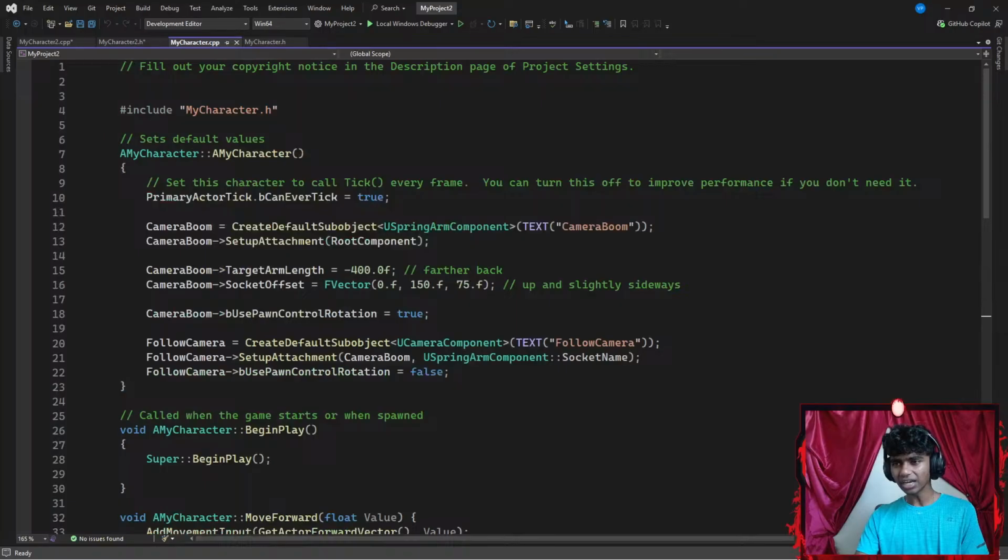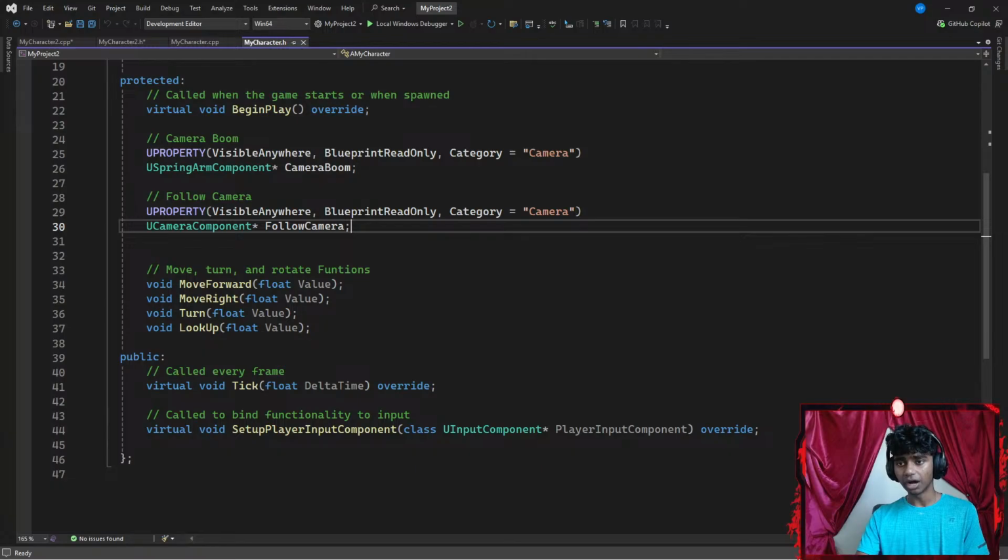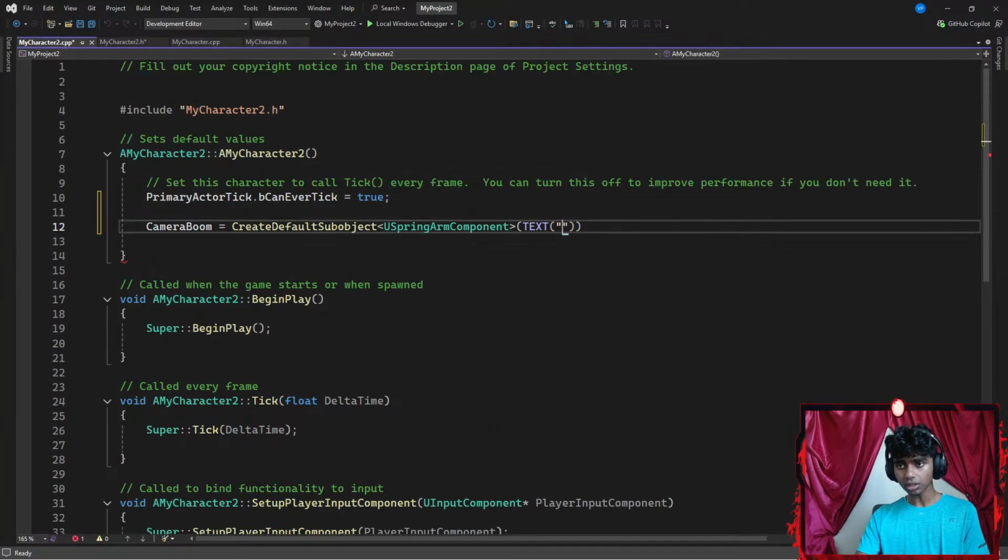Wait, is it like that? What up, guys? I forgot this part. So it's called CameraBoom. It should be named the exact same thing as my component here. There we go. I'll go with something like CameraBoom. Let's go with CameraBoom. Okay, perfect. Then I end this with a semicolon.